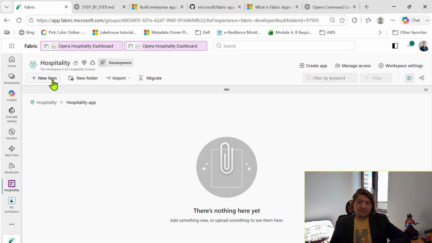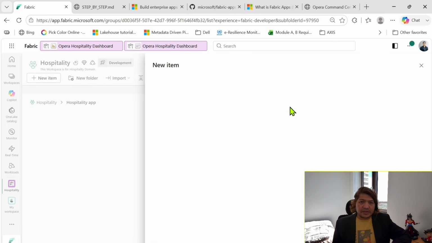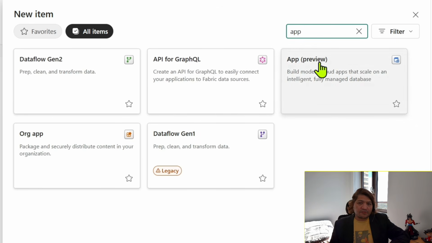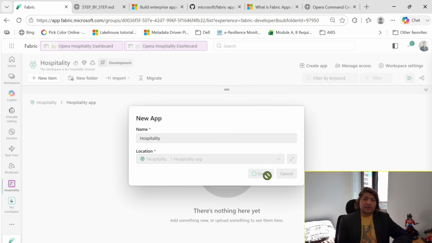To create a new app, we'll click on new item, and then search for the app. If you see, I have org app and the app preview. This is what we are going to select, the app preview. This is a modern cloud app. The org app is basically where we want to distribute content in the organization like Power BI reports and so on. But what we are going to do is create the modern cloud app. So I'll take this and provide it a name, hospitality, copy this and click create.